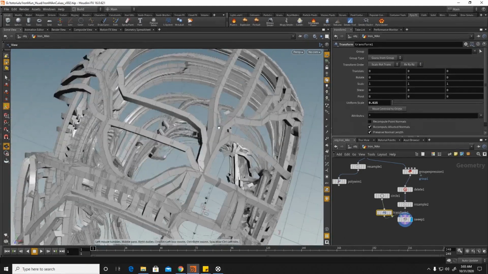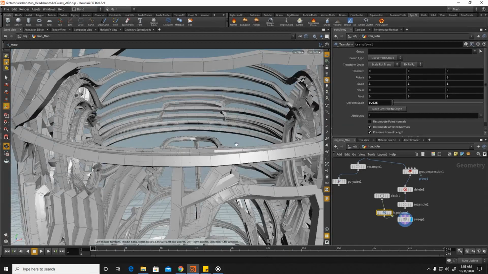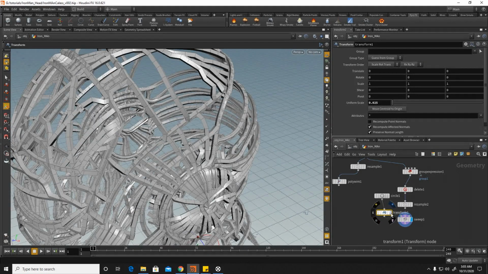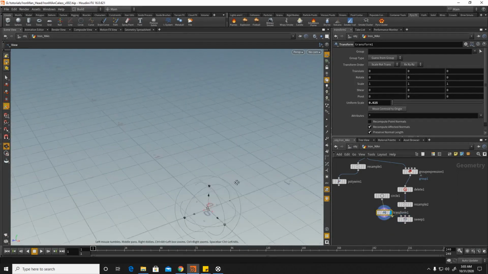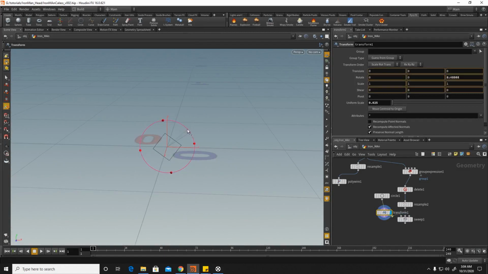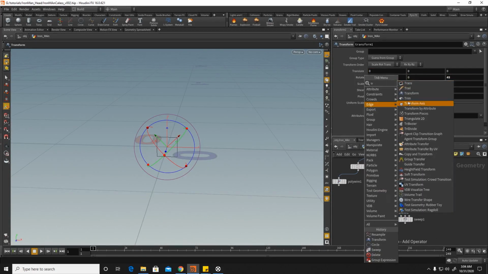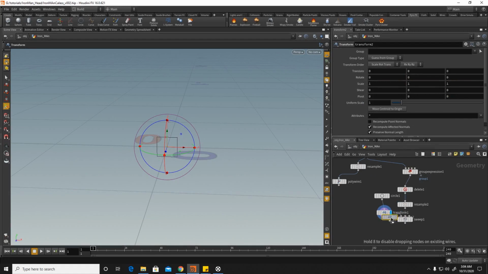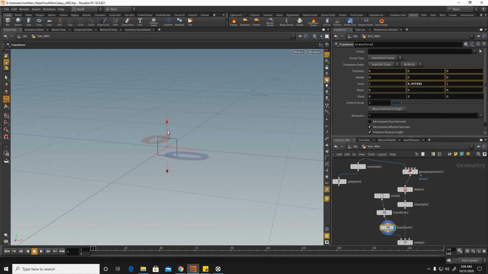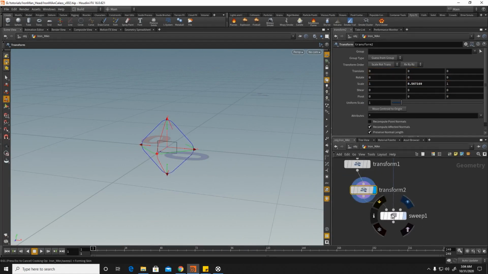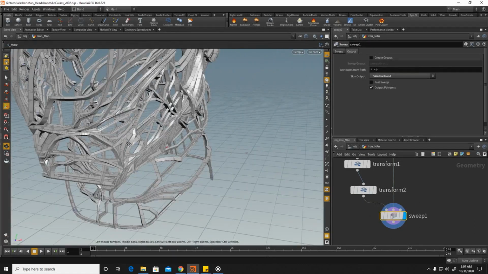Now you can see this whole sweep node is creating something like a mesh, as it is not along this axis, so we will rotate it like this, like 45 degrees. And now we can take another transform, and we can scale it like this, squeeze from this side so that we can get this type of effect.